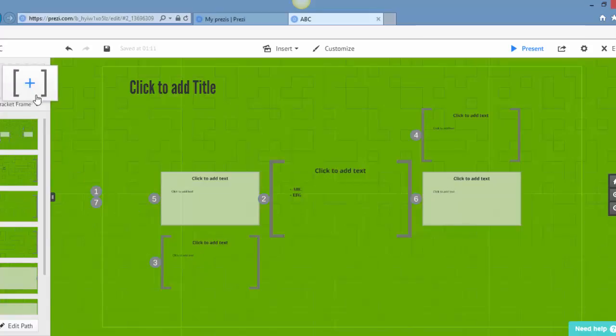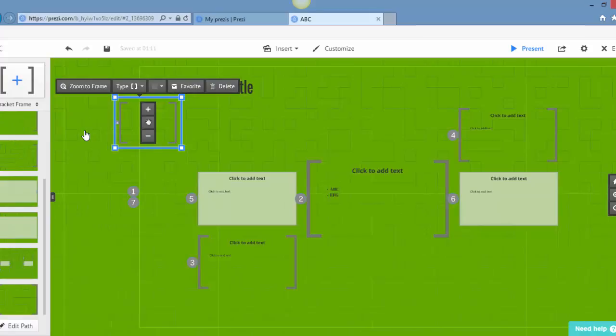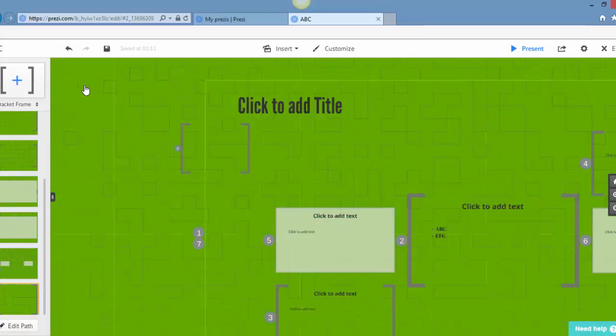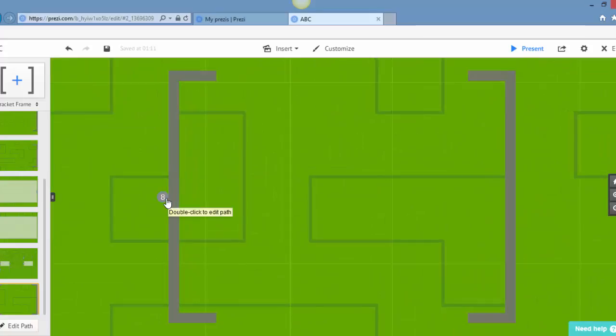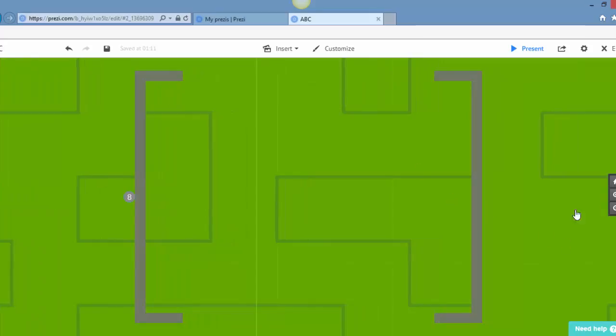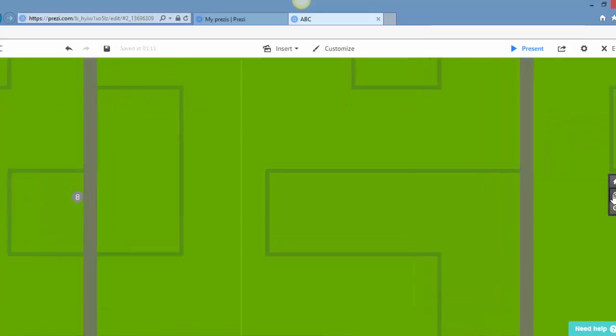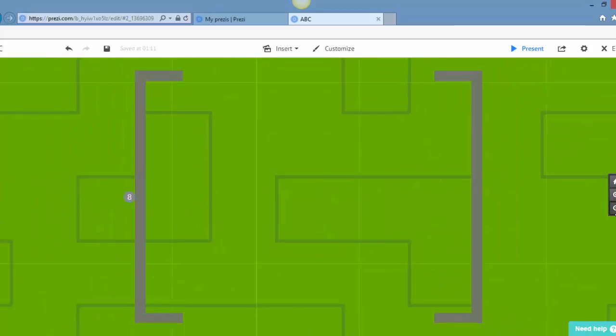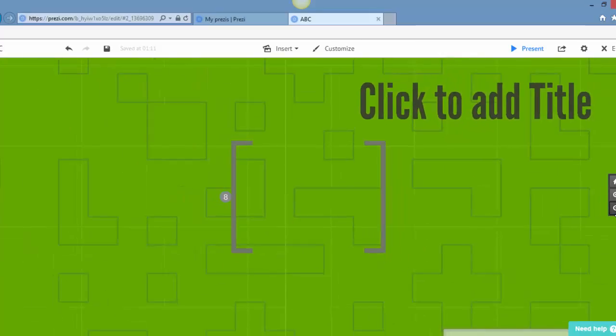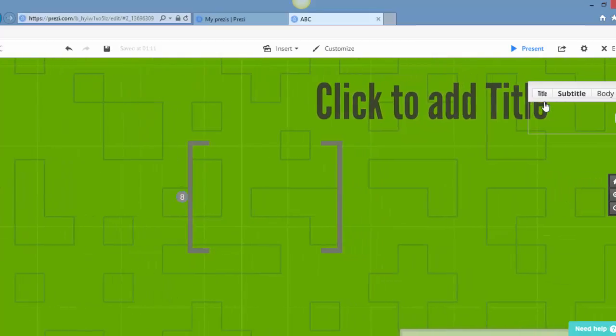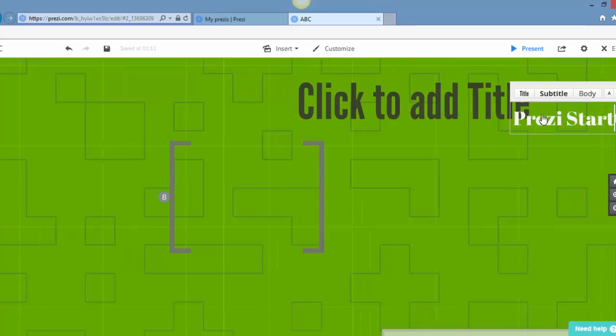If you wanted to add a new frame, you could do that as well. You could zoom to your frame, and that's a great way too, so you can ensure that you're putting the right things in the right place. And you can also do a zoom in again, and that's just making it closer. You can zoom out on your Prezi. And you can also click to add a title. So I'm just going to put this Prezi Start. Okay, so that is my title as well.